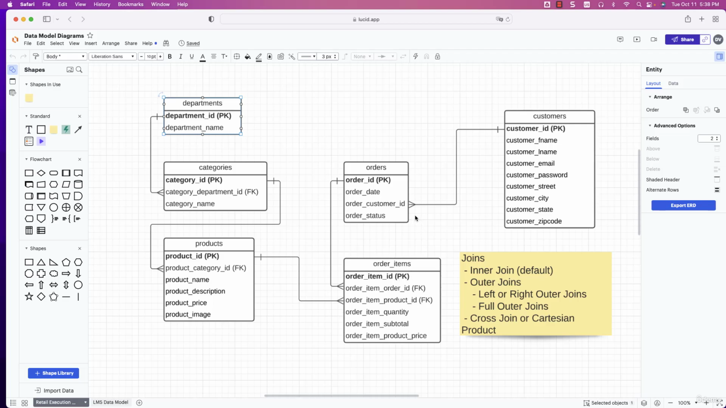On top of primary keys, some of the tables also have foreign keys. For example, order items has 2 foreign keys. One foreign key is from order item order ID to orders order ID. Another foreign key is from order item product ID to product ID. In the similar manner, we have a foreign key between orders and customers using order customer ID in orders and customer ID in customers.